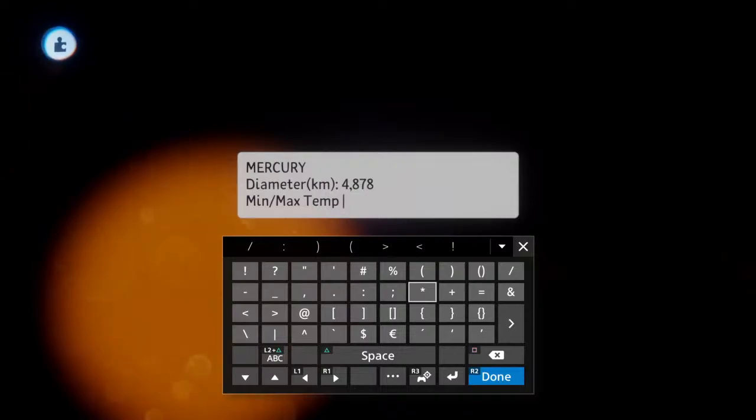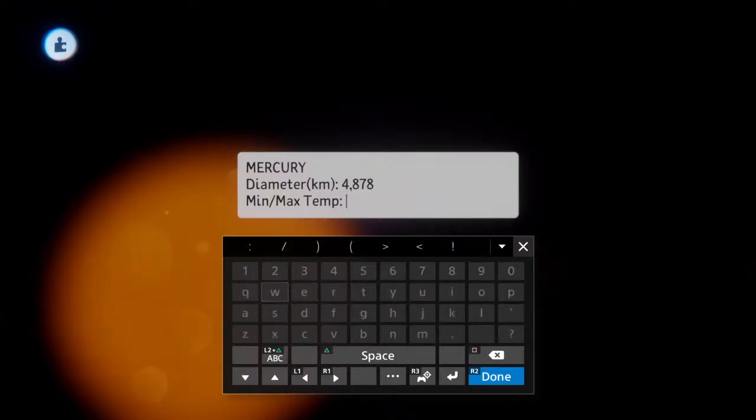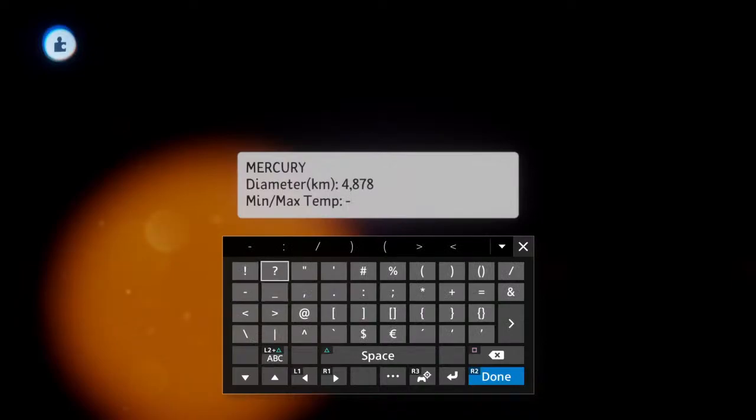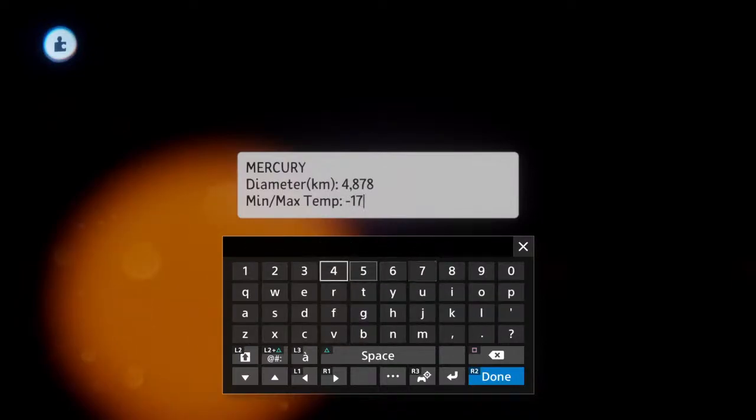Damn it. Okay, temperature. Mercury. It's going to be in Celsius, so negative 173 Celsius. Negative 173. How do we do Celsius here?